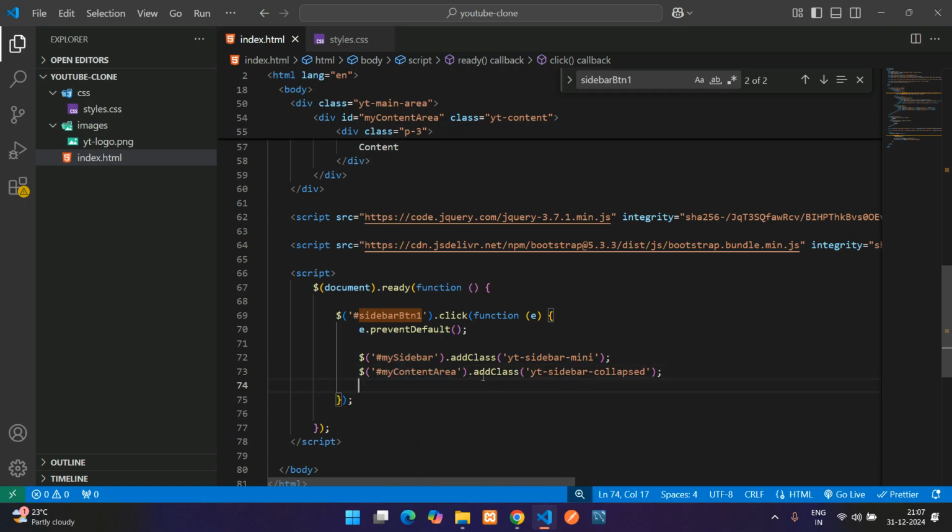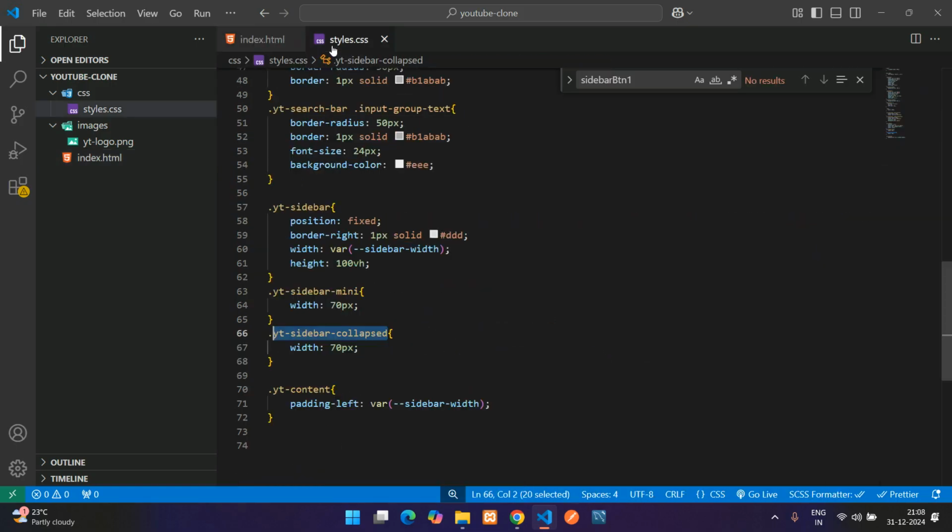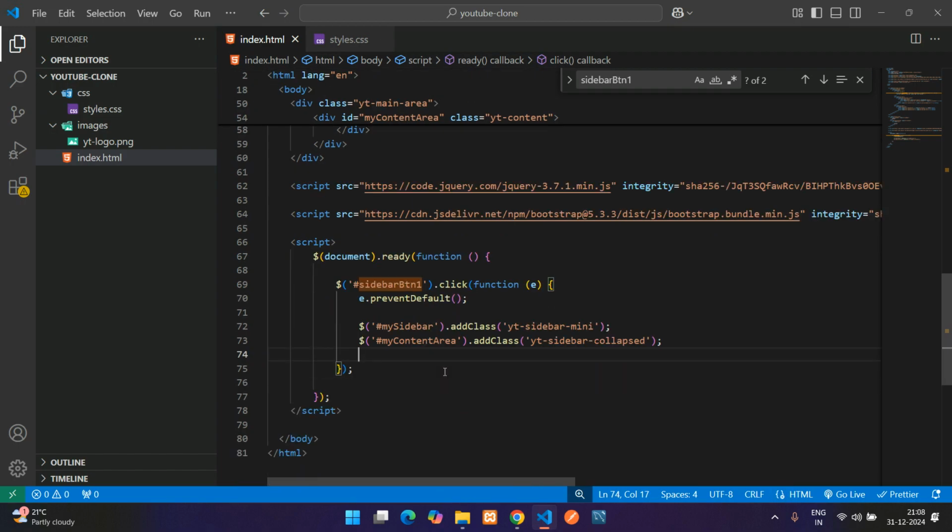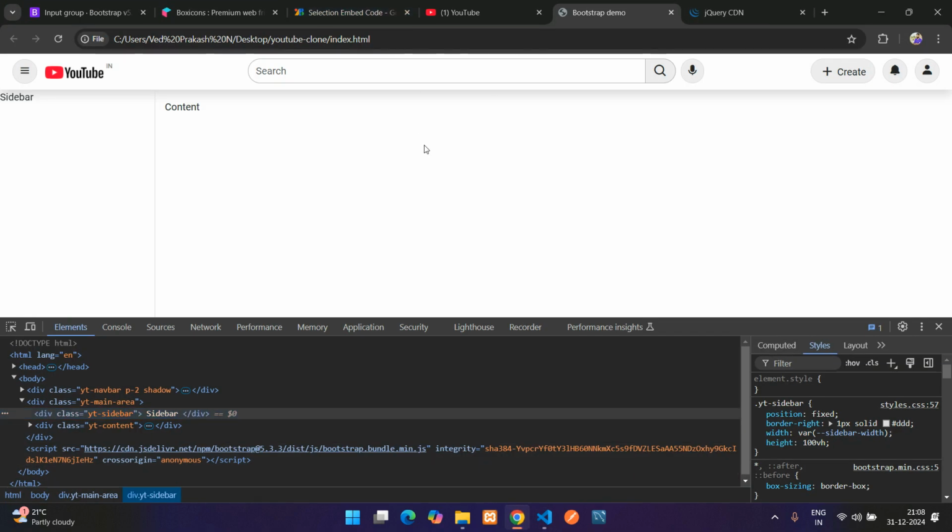Okay, so my content area also has this. So now what happens? When the button is clicked, the sidebar will be width 70px, and here on the content area it is going to be padding left of 70px. Okay, so now save and let's get back, refresh.